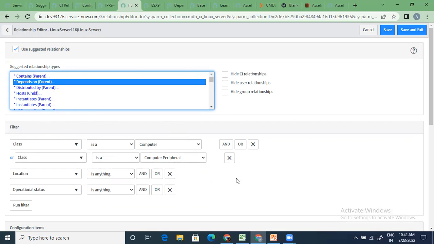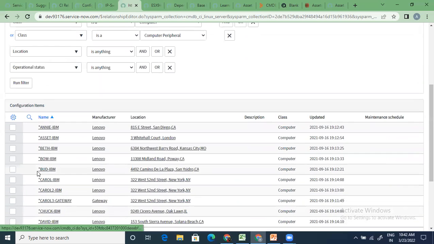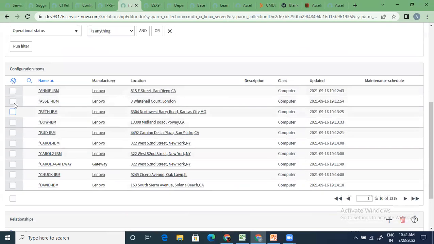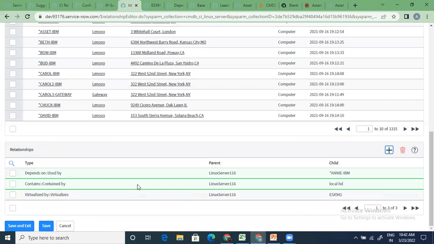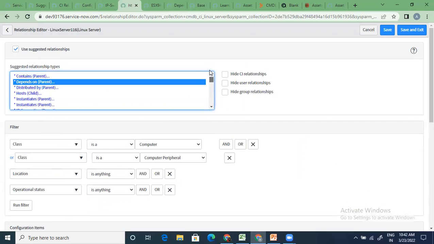Otherwise you can add your own classes. That is not a big problem. You can always do that. But because I have selected contains in the previous case, that is why it has contained here. If I want to select this item, then it will create a relationship for depends on. For example, let me select this one. And if I do this plus, it shows depends on used by. The same depends on used by.